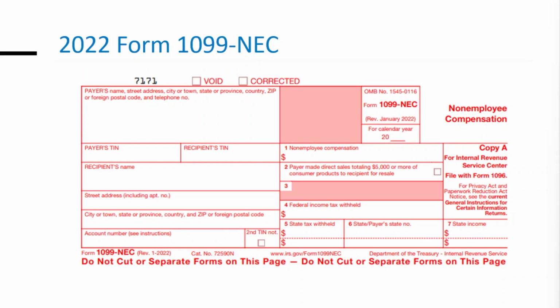This includes individuals, partnerships, LLCs, sole proprietors, and some corporations. For most corporations, you don't have to issue a 1099-NEC to them. Let's say you pay a corporation that comes into your business and helps you with something such as maintenance or cleaning the office, and you pay them $600 or more for the service. You may not need to file the 1099-NEC. You're not required because they are a corporation.